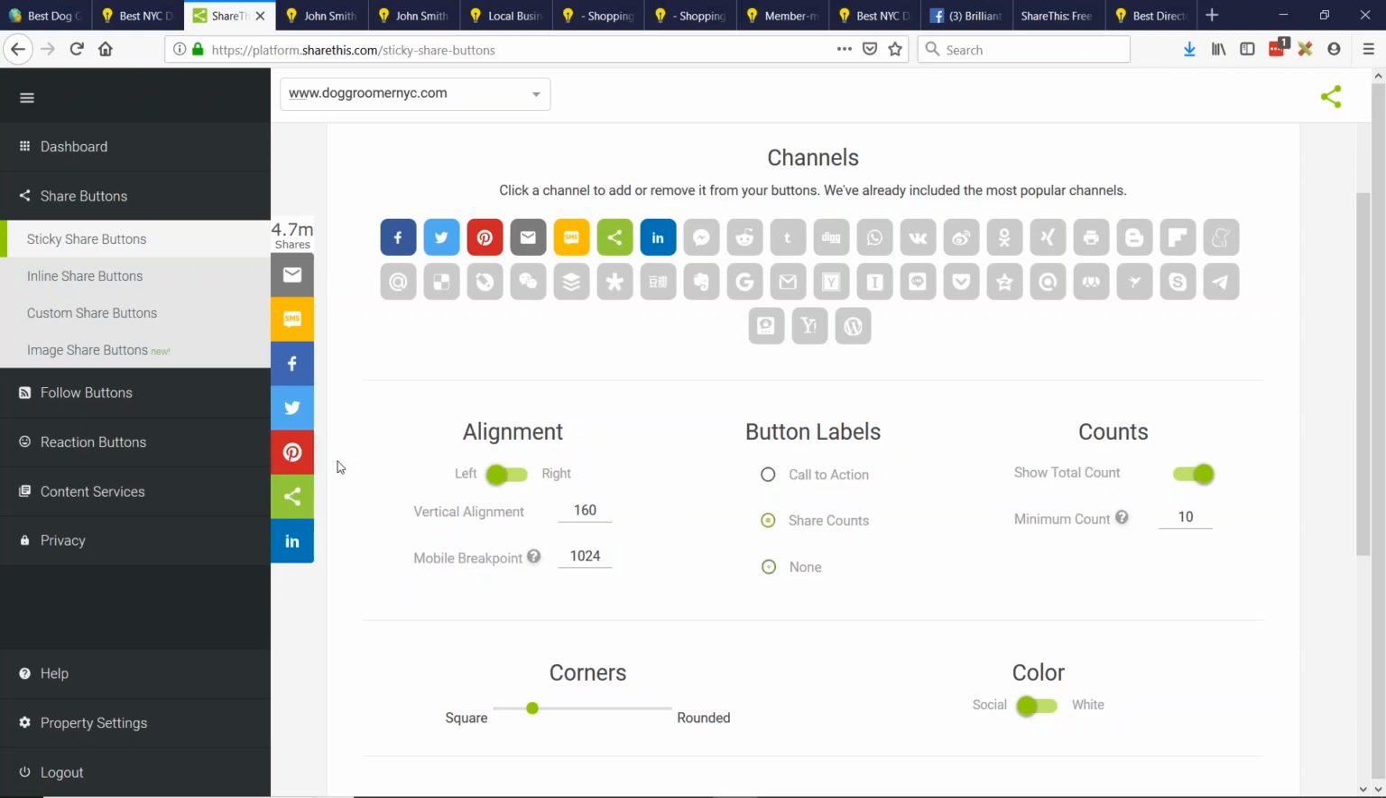Oh, I see here. If you toggle it open, it says how many times it's been shared. Or you can do a call to action where it tells you what you're doing: sharing, tweeting, pinning, etc. And then the total count, this number here, this is just a sample, 4.7 million shares. You can actually turn that off. So you have a nice streamlined option here.